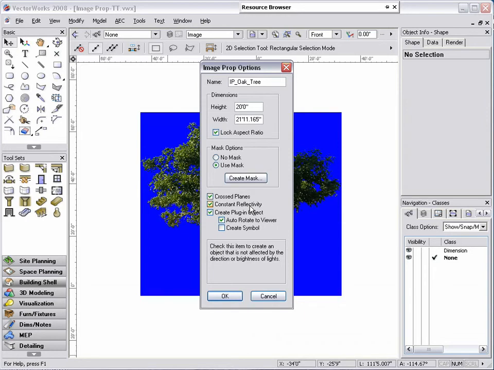Constant reflectivity allows you to make the image prop unaffected by light objects or light emitting objects. Plugin Object will allow you to create the object controllable by the Object Info palette, enabling you to change the dimensions as well as the rotational preferences of the object even after creation.